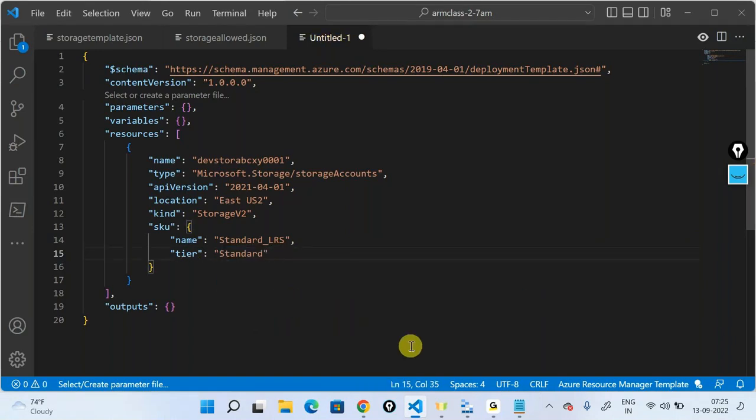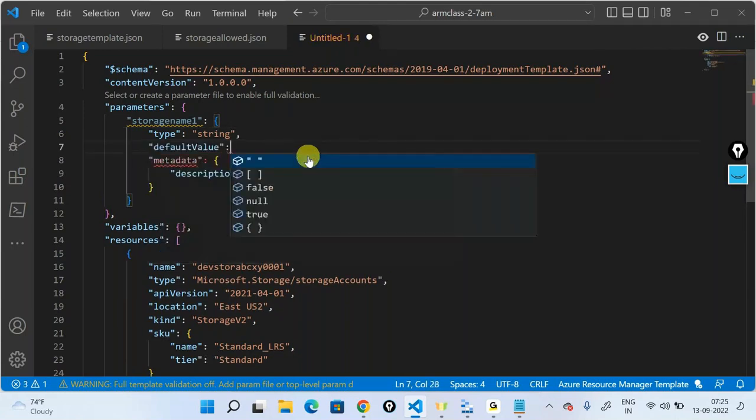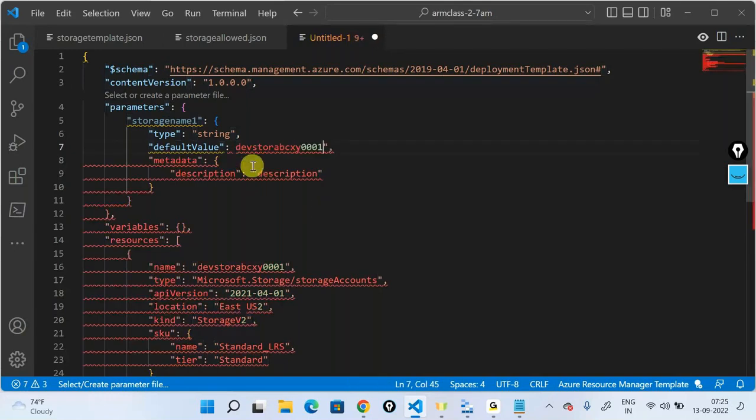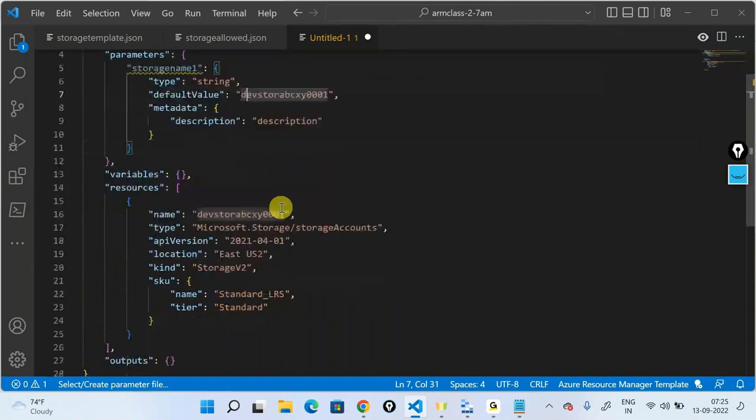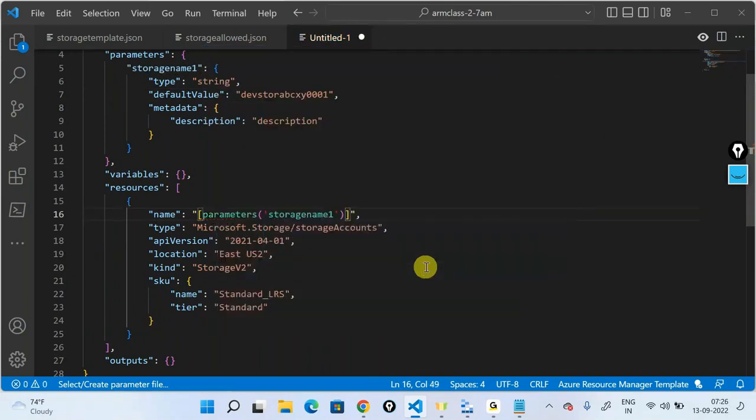I did not do any parameters. But if you want a parameter, you can say new parameter storage name 1, first storage account name. You can give something called a default value, and in the default value you can just copy this name out here. And in place of the devstorage 001 name, you can say parameters storage name 1. You can replace that particular name with a parameter.